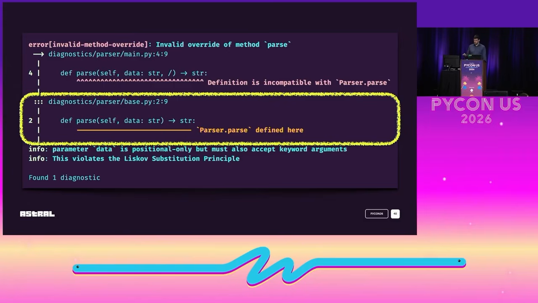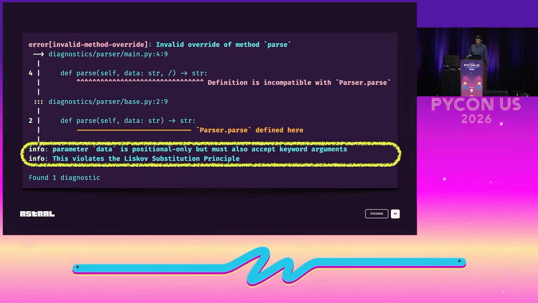This class, in this example, is located in a totally different module. It could even be in a third-party library or in TypeShed. Either way, we'll still point you directly to the relevant definition. In this case, it's already reasonably clear from comparing the override and the base method what the problem likely is, since we can see that our override has this extra slash in the signature, which makes all the arguments positional only. But TY also adds an additional message to clarify.